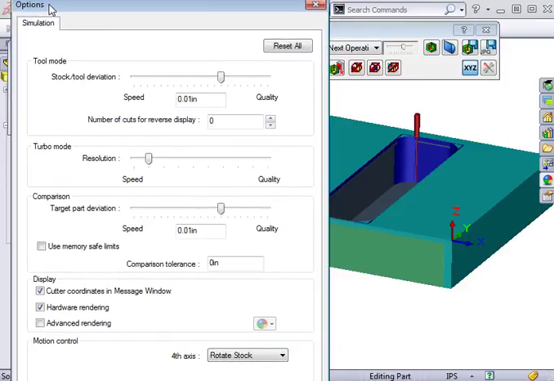But keep in mind, any changes that you make here will not take effect until you close the simulation window and restart the simulation. You'll notice that when I make a change, CAMWorks displays a message window reminding me to do this.